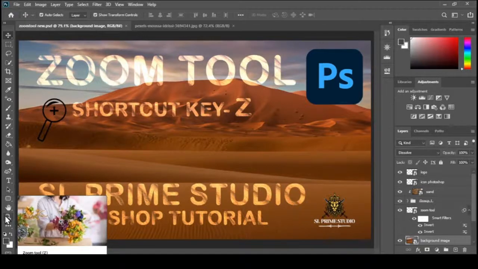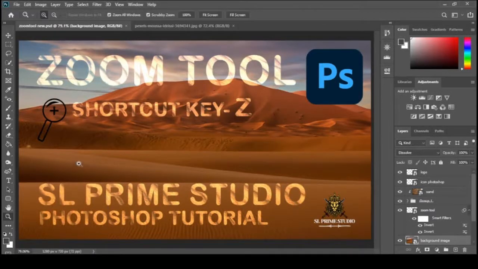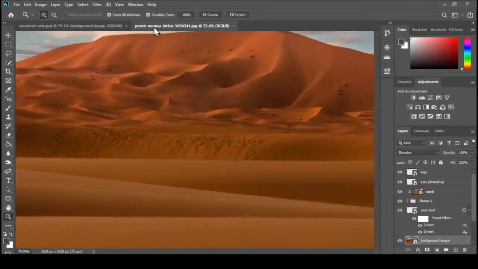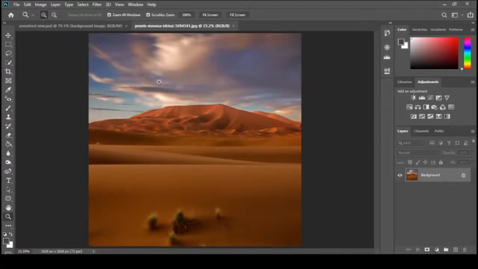When you go onto the tool, it demonstrates how it works. When I click the Zoom tool, the cursor changes like this. It looks like a magnifying glass with a plus mark. I have already opened a file for this demonstration. I opened it like this. There are 3 zooming options in the option bar. Let's see those.